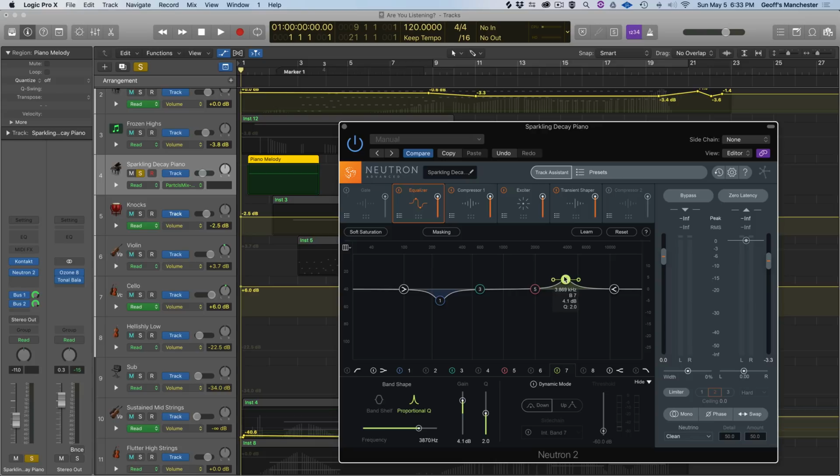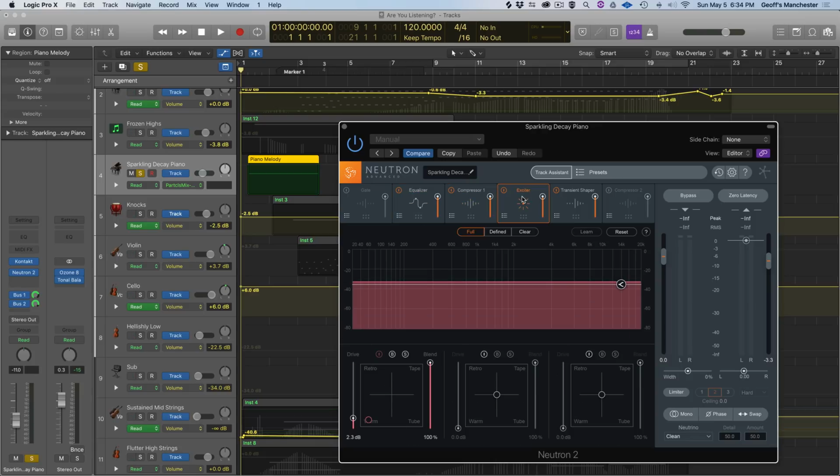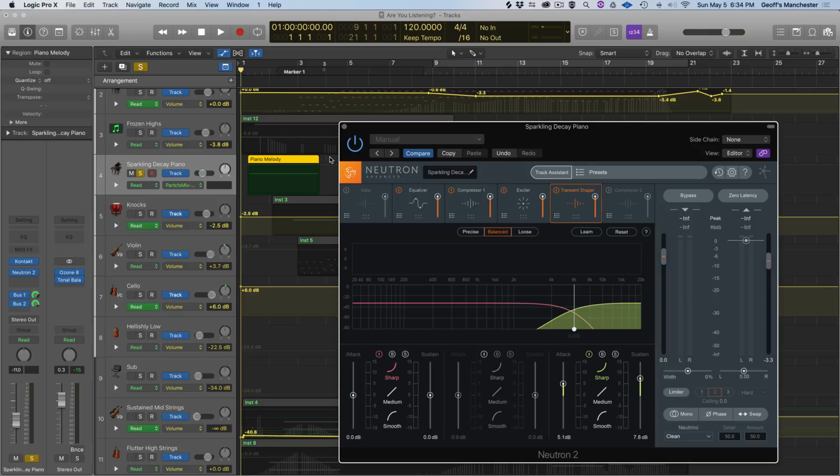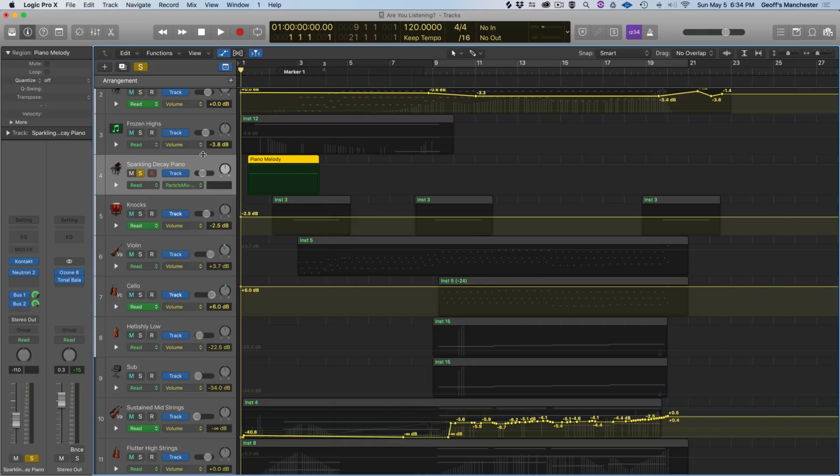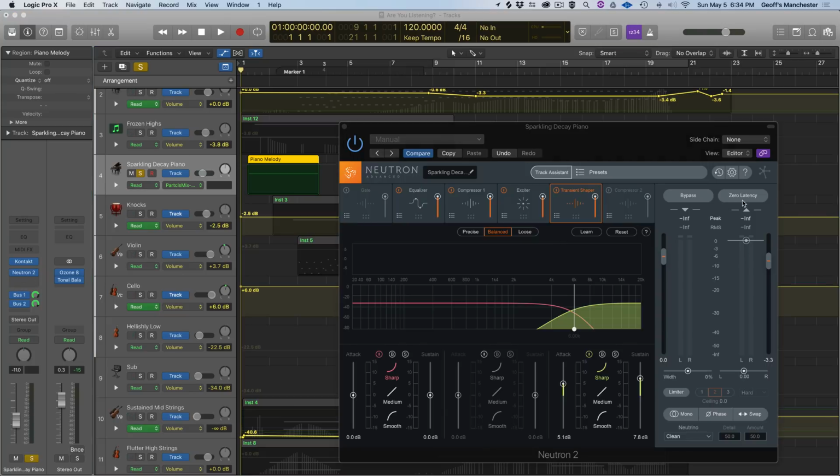So a little boost here at 4K, and it wouldn't surprise me if I had very similar exciter and transient shaper sounds going on that piano. Have a listen to that. I'm going to bypass Neutron and see if you can hear the difference.